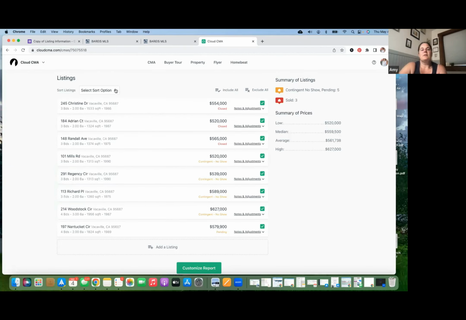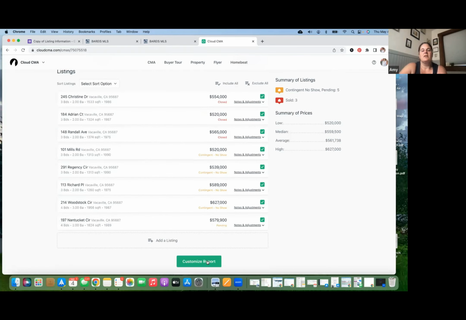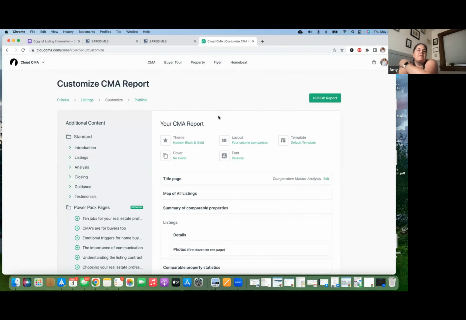You can select a sort option. So you could sort it by days on market, list date, list price, manually, price, square footage, sold date, right? Right now it's sorting by sold and then contingent and pendings. And once you are happy with that, you hit customize report. And again, I want at least three closed sales, so I have something concrete to go off of.